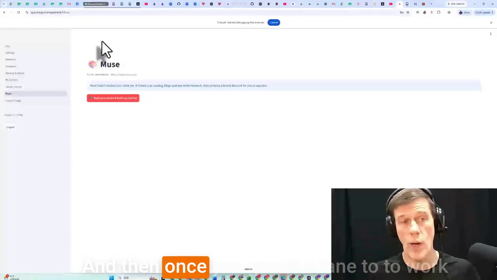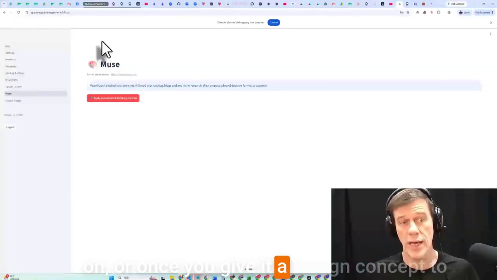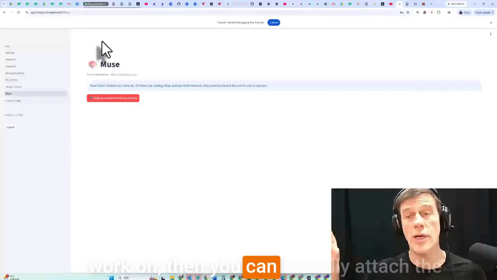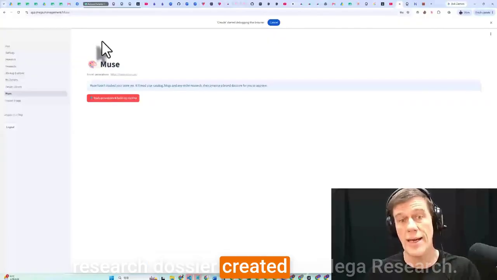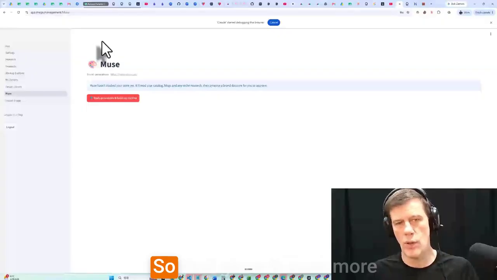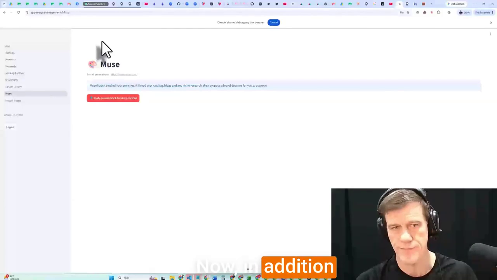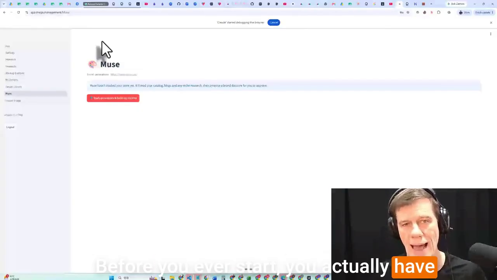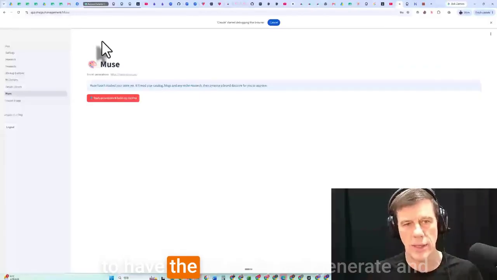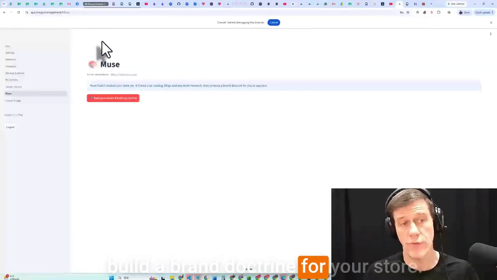Once you give it a lane to work on, or a design concept to work on, you can actually attach the research dossier created by Mega Research. That gives it even more foundation and background. Now, in addition, before you ever start, you actually have to have the AI study and build a brand doctrine for your store.